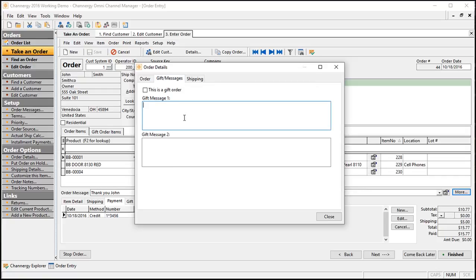There's 2 unlimited length messages. Works well for gift messages or just for any other long message that you like. That can be printed on the invoice, packing list, email as separate cards. Again, like any field in Channergy, you have control of that.